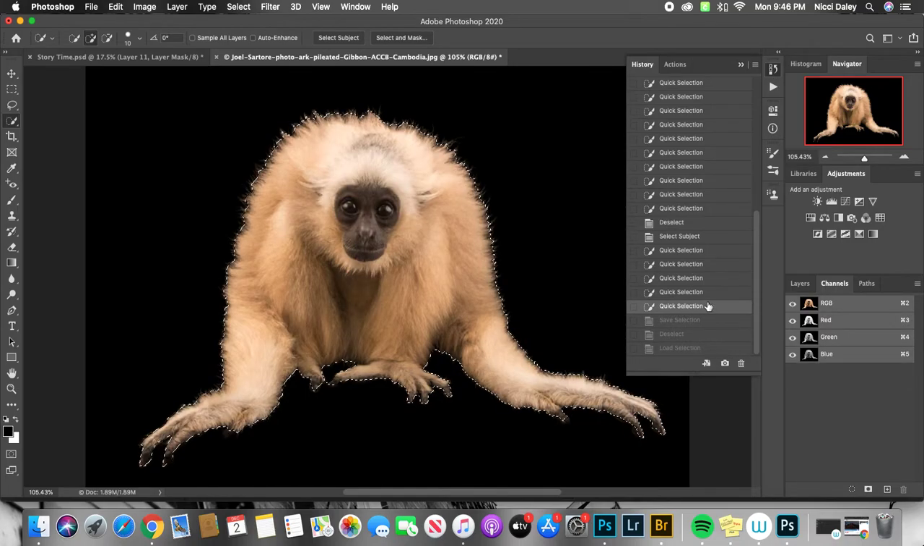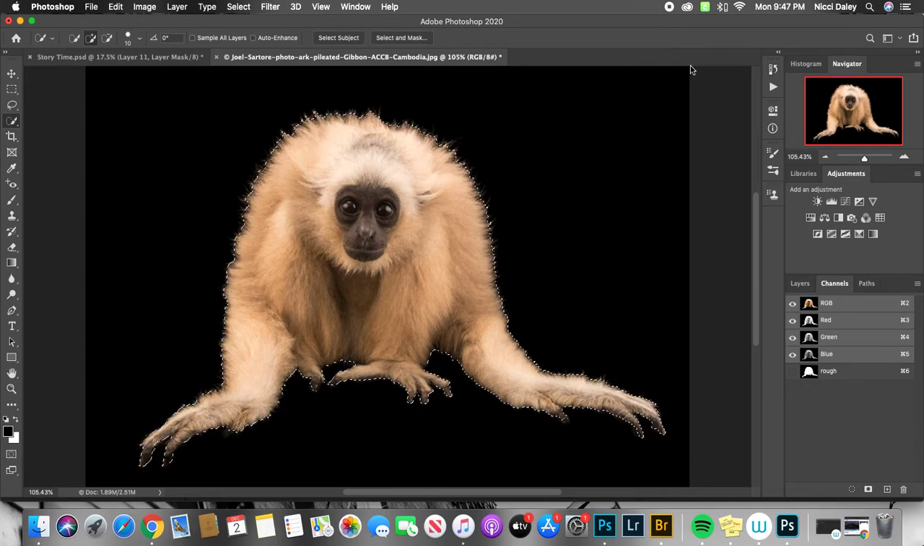We'll go back up here. Save my selection. I could press Control and click on them and it makes a selection. Controlling and clicking will make a selection out of anything that you have on your layer, right? Okay, so now that I have him roughly selected, I'm going to go back to Select and Mask.